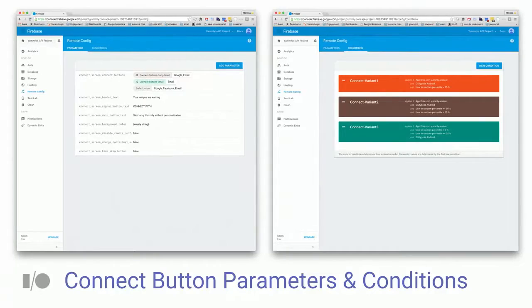So they wanted to experiment with their Connect screen, which is the first screen that their users see. What they wanted to do is to find out how they can improve their login, how they can improve their conversion to login. Here's a bunch of parameters and a bunch of conditions that they've set up to test just that.